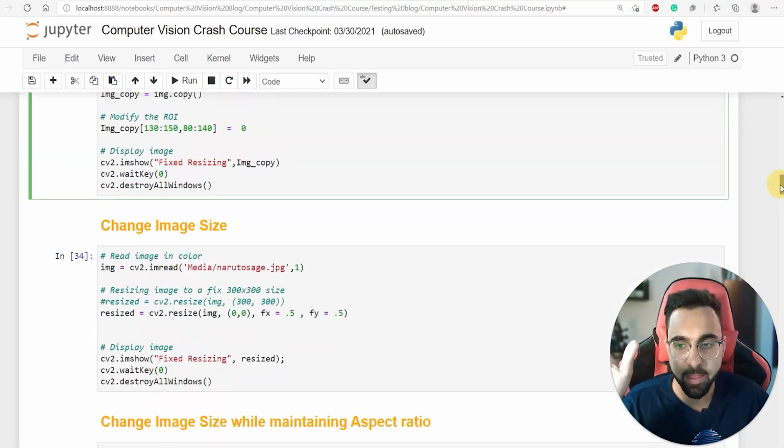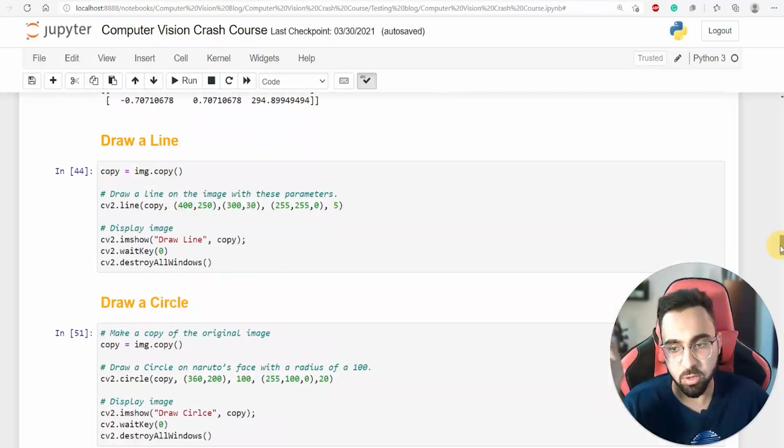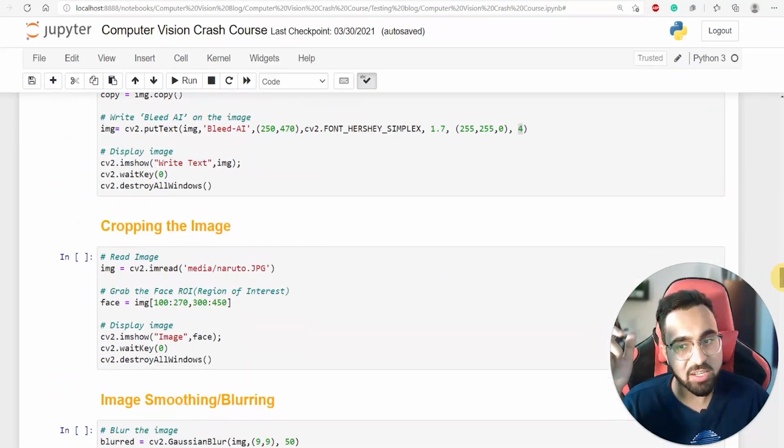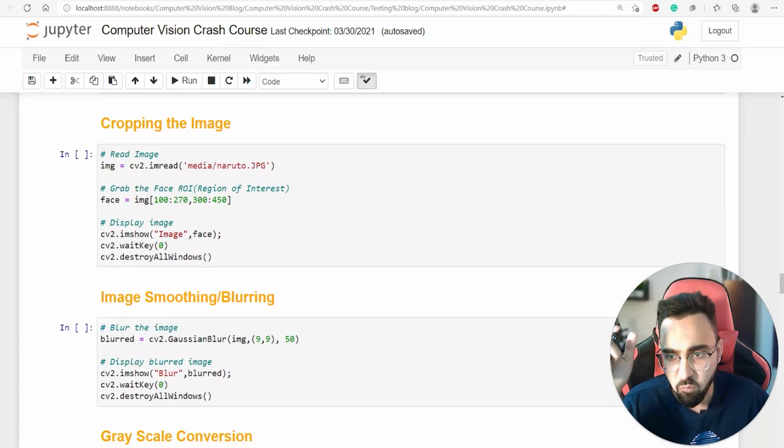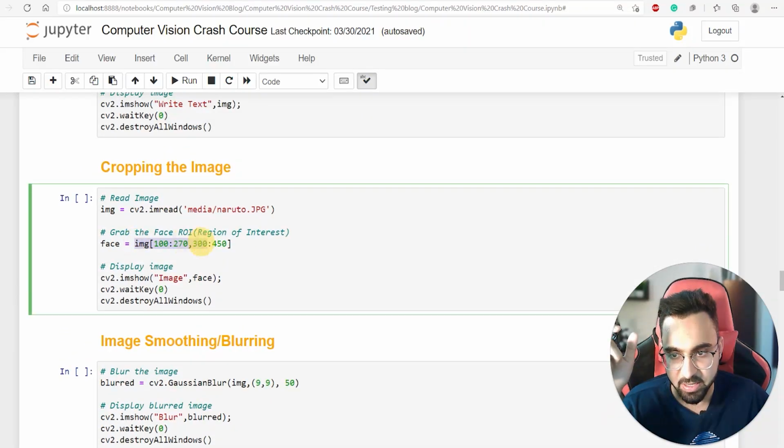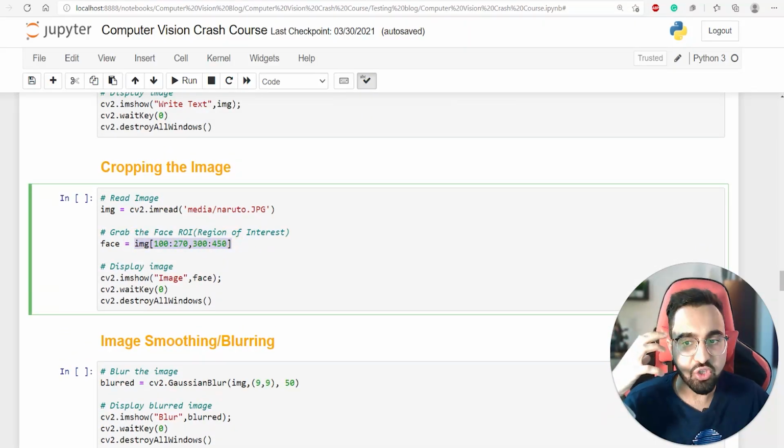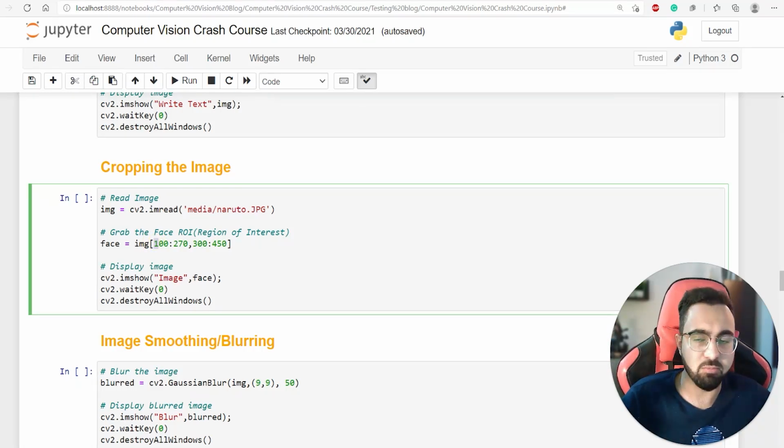What we would do is, instead of equating it to some scalar value, we would just extract it like this. So this is the ROI of the image which I'm interested in cropping out. So this is what I'm going to do: face equals img, some area in y and then some area in x. It's the same thing we did when we were doing the ROI manipulation, right?